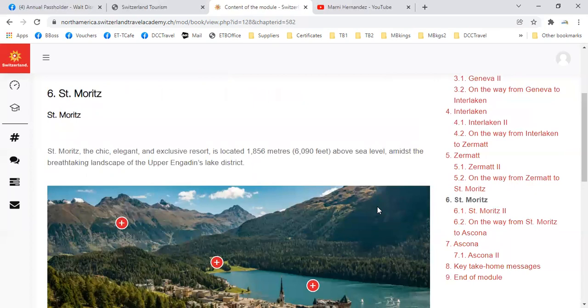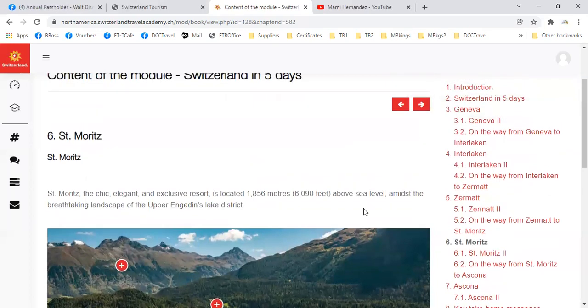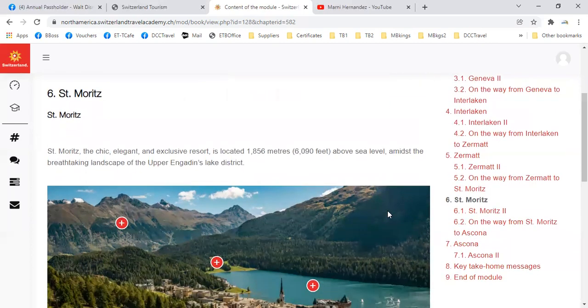St. Moritz. St. Moritz is the chic, elegant, and exclusive resort. It is located 1,856 meters, 6,090 feet above sea level, amidst the breathtaking landscape of the Upper Engadin's Lake District.